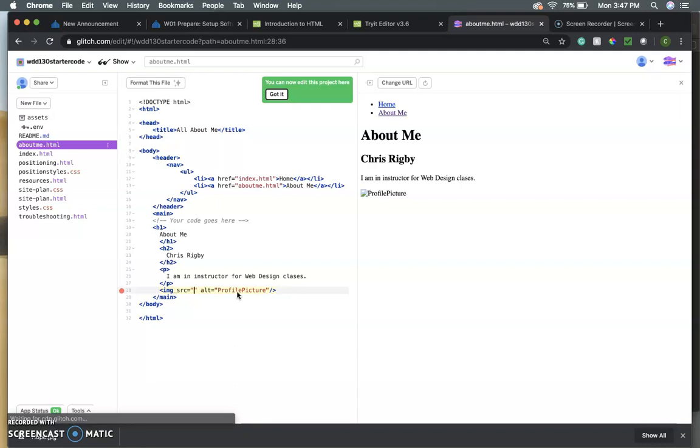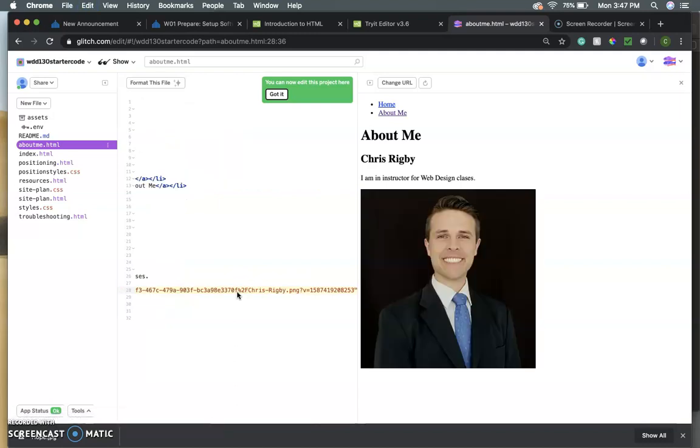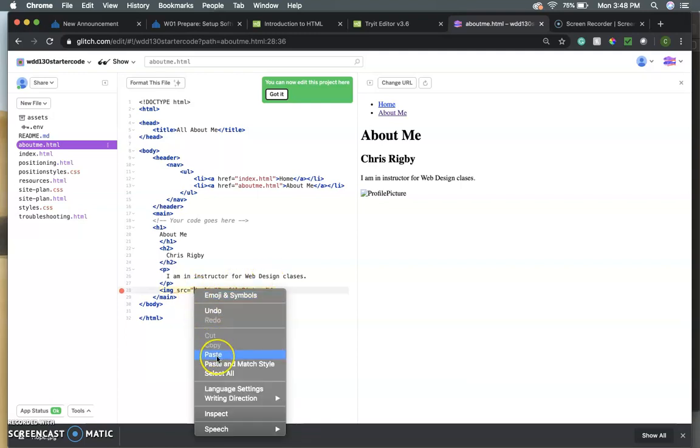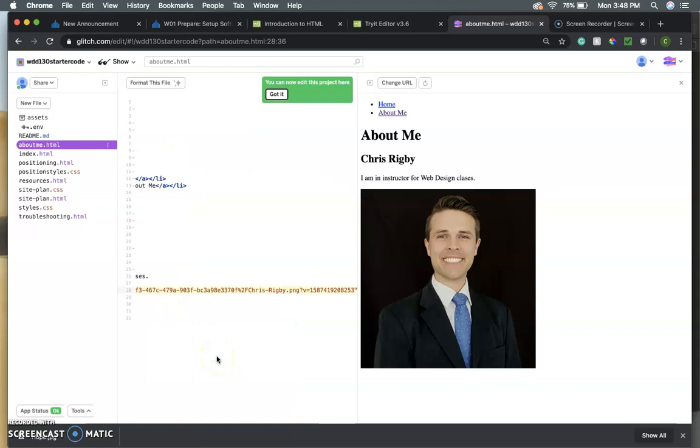I can do Command V and there's the path to my image. Command V will just paste. If you don't like it, do Command Z or Control Z. If you're on a PC it's Control Z, on a Mac it's Command Z for undo. And you can also just right click if you want and you can paste. So that's just the shortcut to paste and undo things.